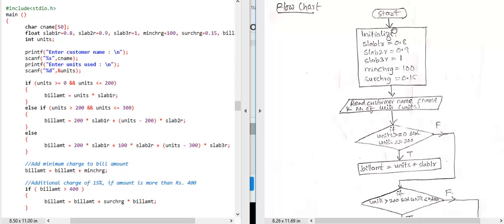So you can see here in the rectangular block: initialize slab 1 r is equal to 0.8, slab 2 r is equal to 0.9, slab 3 r is equal to 1, minimum charge is equal to 100, surcharge is equal to 0.15. And after doing that you are going to read the customer name and the number of units consumed. So this is the input operation. We have a parallelogram, input operation, read customer name and number of units. So this statement corresponds to this block.